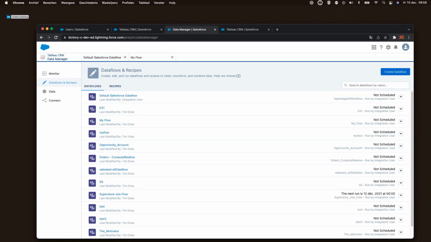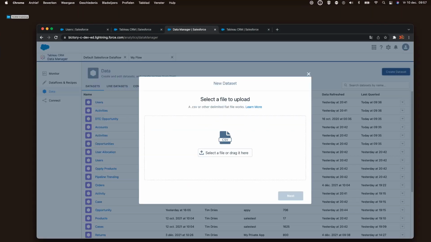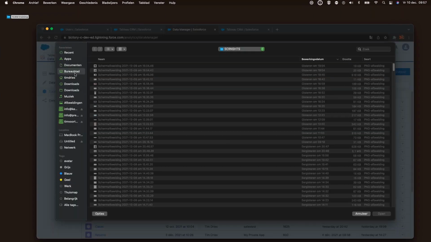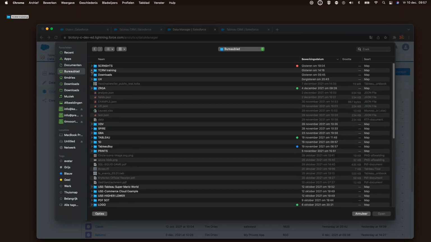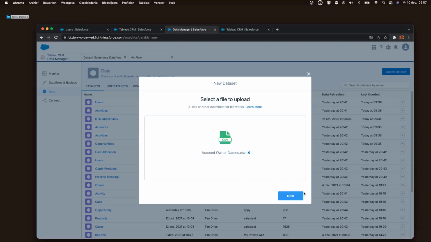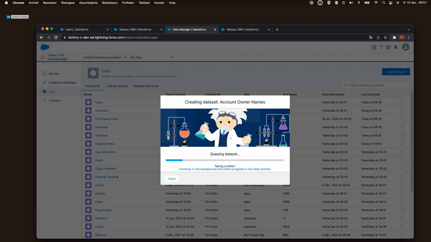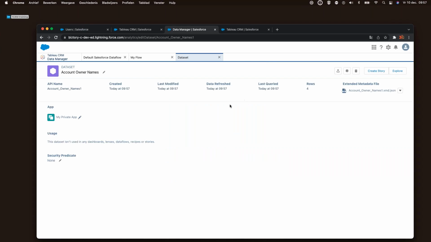So let me give you an actual example of that. I actually uploaded these two little dummy examples to give you an idea. I go to data, I'm going to click create data set, and I'm going to upload it. The first one, you want to check Melissa and Dave, account ID. Okay. Next, I get a preview of the data I'm loading, and I'm uploading my file. So here you have it, account owner names, my first data set.